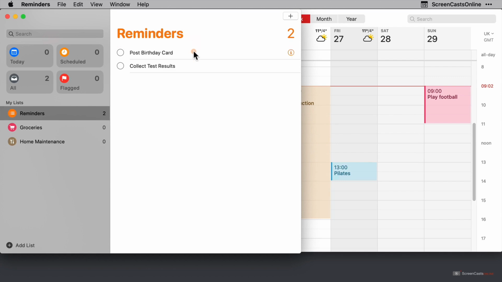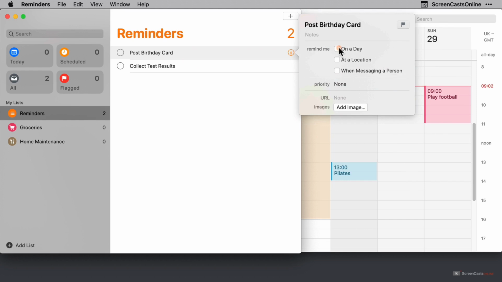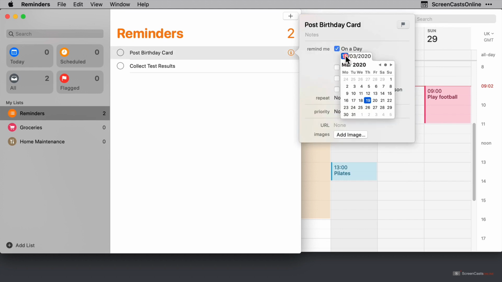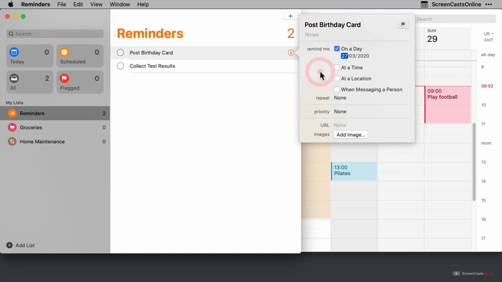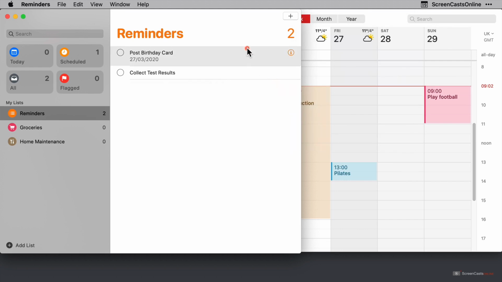So in my standard reminders list, there is a requirement to post a birthday card. Now I'm going to give that a date, and that'll be the 27th of March. I'll just tap to come back. Whoops, didn't mean to start adding a new event there. And there, the event appears in Fantastical pretty quickly. It's down as an all-day event in Fantastical currently.